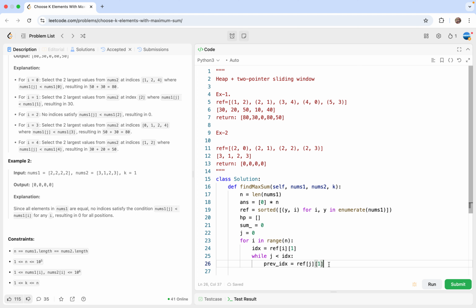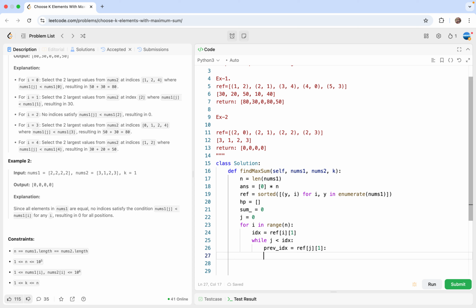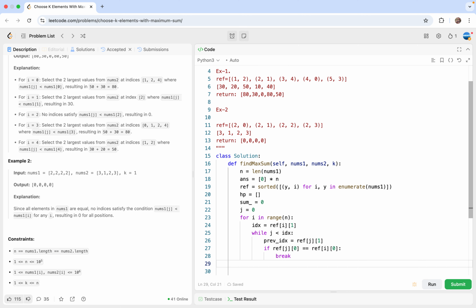So now we have this one. What we want to check is the value at this one. If the number at this index j equals this number, ref at i, 0, this means that it's not smaller, right? So then we just break. So that's the one.